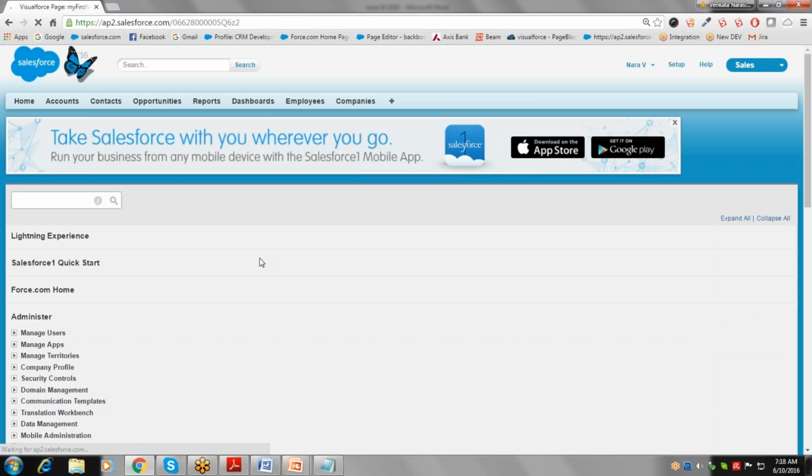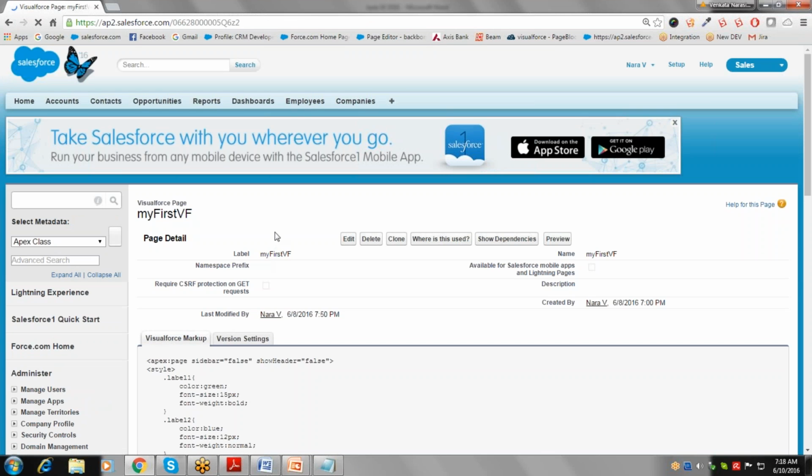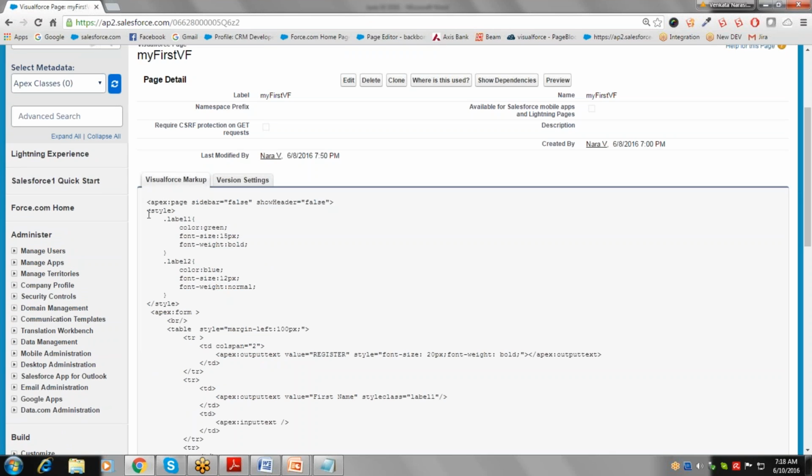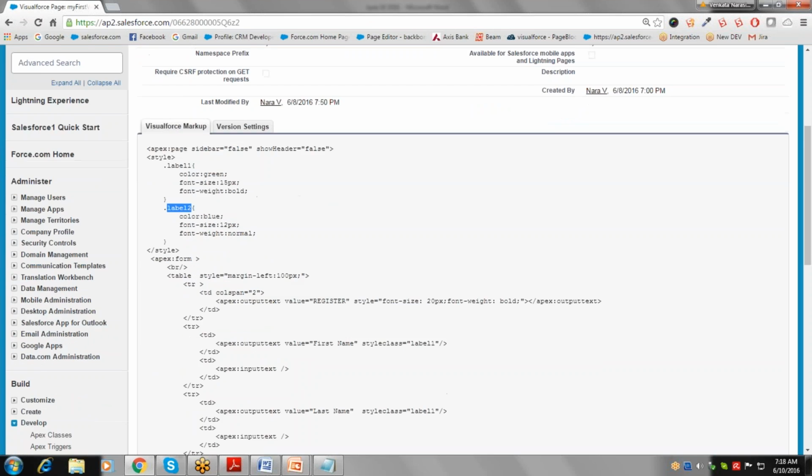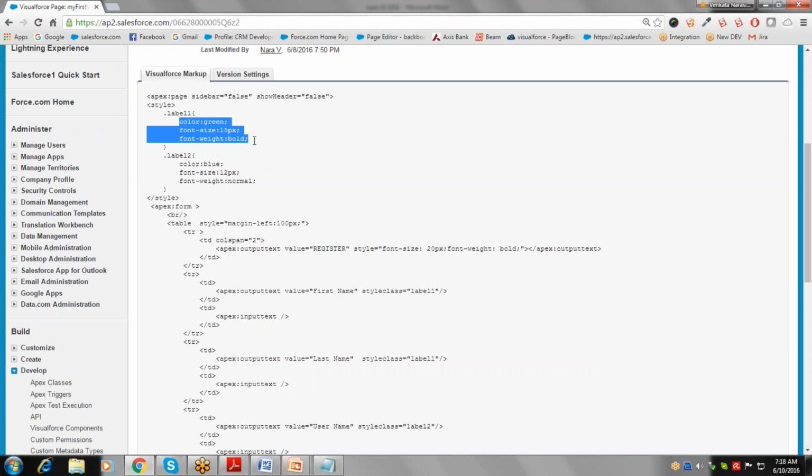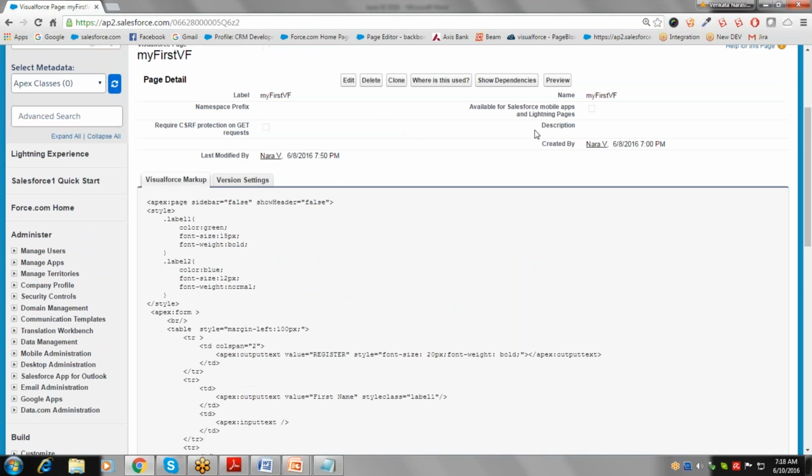What are the CSS rules that you would like to use? Go to our Visual Force page, where yesterday I wrote two CSS classes, label 1 and label 2. Label 1 has some attributes and label 2 has some attributes. This is an internal CSS. I would like to declare these two as an external CSS, as these are the two CSS classes I am going to use in a number of pages.